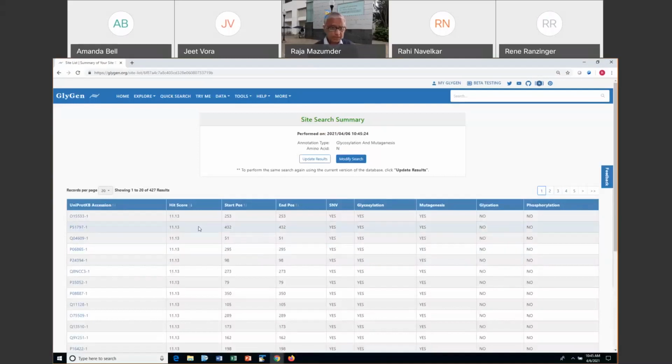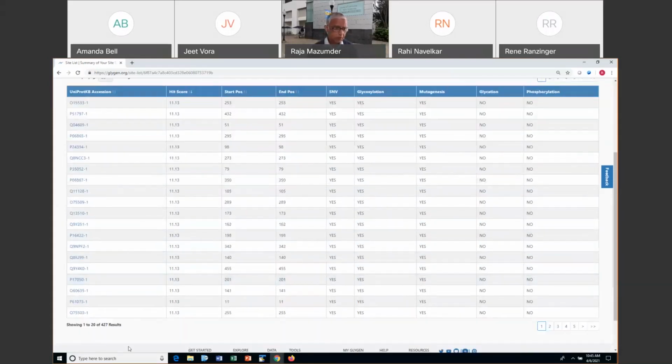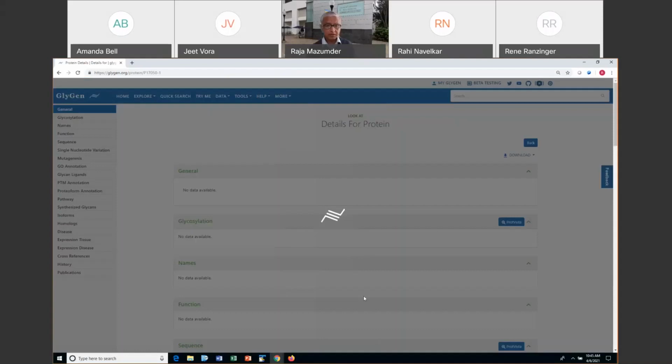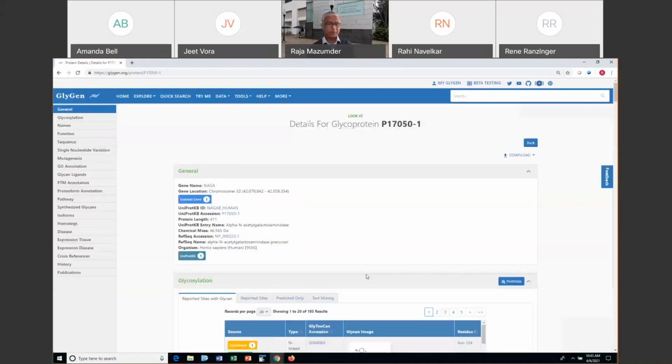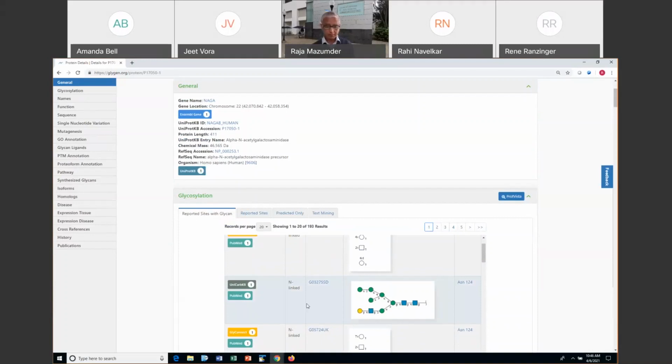So this is the table that I got. We have some kind of a score. You have a start position, end position, and glycosylation and mutagenesis. It happens there is also single nucleotide variation from cancer research, somatic mutations, which we also capture. In this example, we can click on one entry, and this entry is the Naga gene. And in that particular protein, there are different glycans that are associated with it.